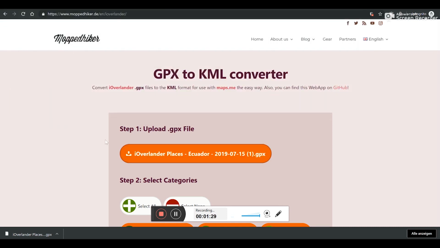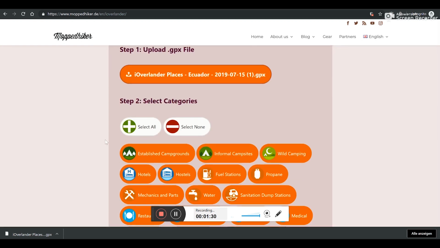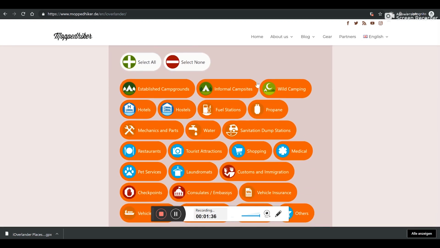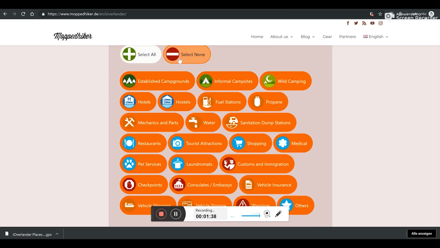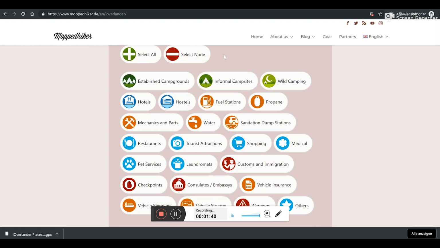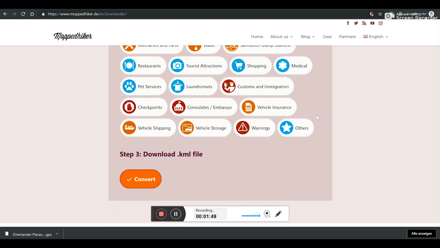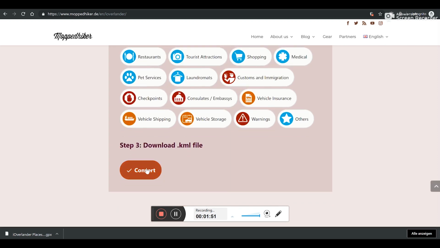upload it. And then you can select which categories you want to import. You can select all or select none. So for example, I just want campgrounds and hostels. So I just select these points. And then you click on convert.